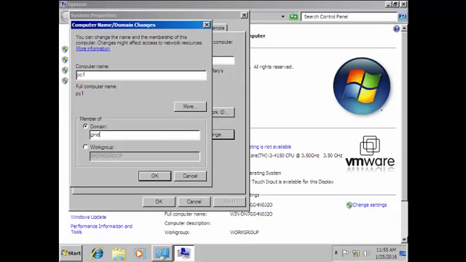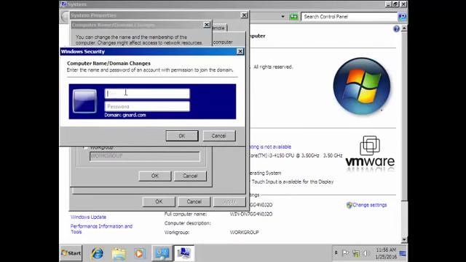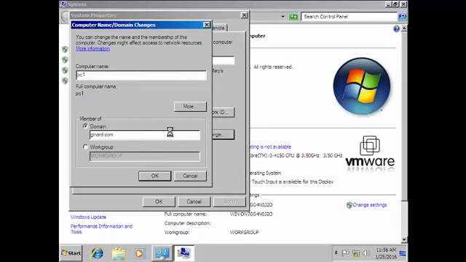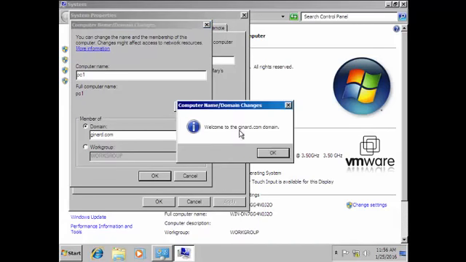So in the domain, we're going to type gnard.com because that's the domain we want this one to be joined. Okay, so we are going to join this one. We need the administrator login and then our password for the domain so that it will join that one. Okay, let's just wait for some time. Okay, welcome to gnard.com domain.